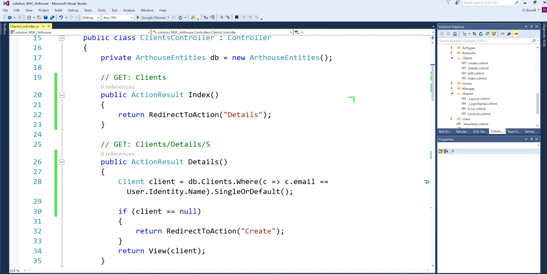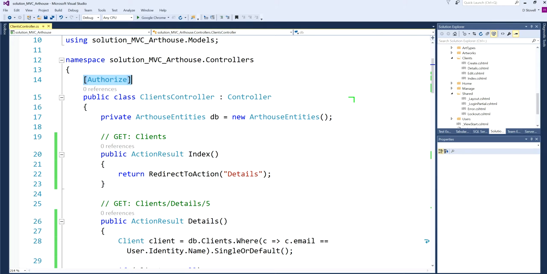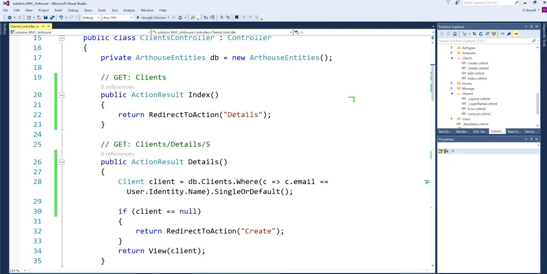But let me just talk about what I have done. First of all, I've put it so that the entire controller is only accessible to people who are logged in. Makes sense, because the idea of this particular client's controller is just to maintain the information for whoever is logged in, right? Their profile. Now I didn't remove the index, although I don't plan on using it at all. So what I've done is I left it here because of the default routing.